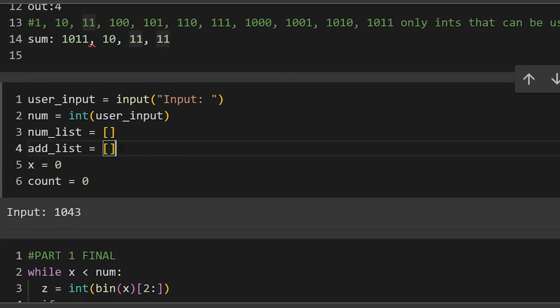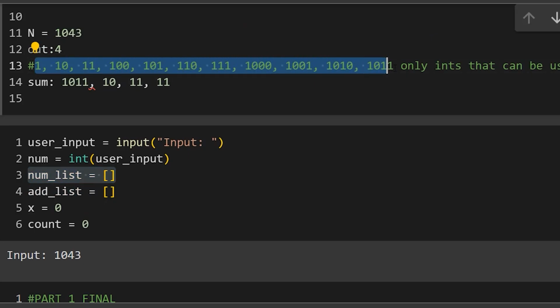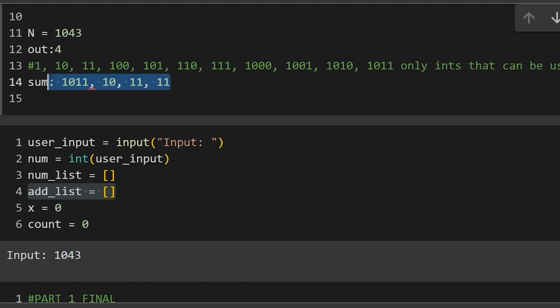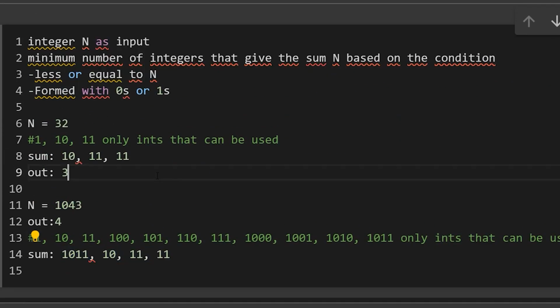Next, we have to have 2 empty dictionaries over here. Next, we have to have 2 empty lists. The reason why: I have number list, which is going to be this list of numbers that we could utilize. And then we have our addition list, which is going to be this over here. How I viewed this question is I broke it up into 2 parts. First is finding only the integers that could be used. And then second, based off that list of integers, summing that up to n.